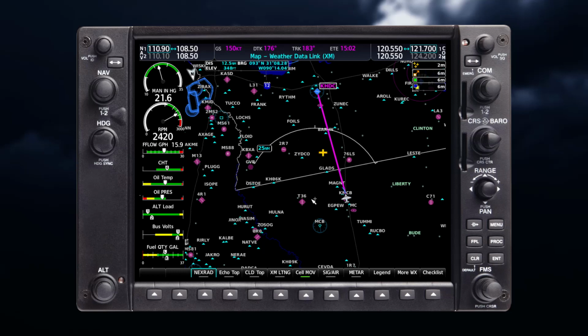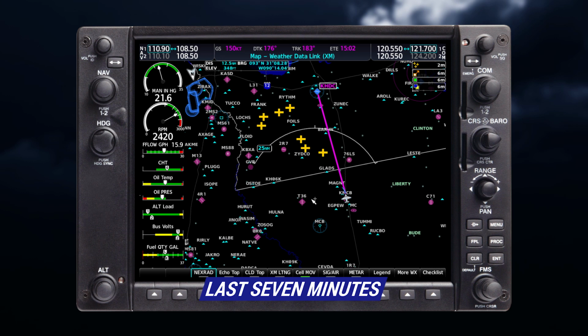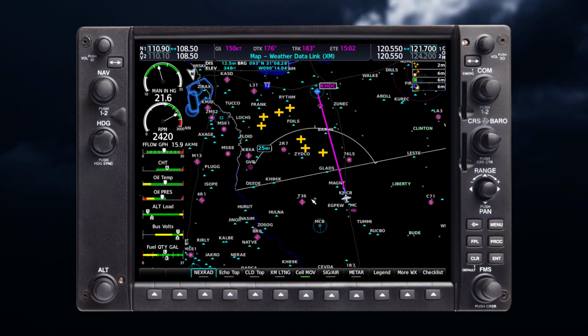Lightning strike data shows the approximate location of cloud-to-ground lightning strikes. A strike icon represents a strike that has occurred within a 2-kilometer region and within the last 7 minutes. Please be aware that lightning information will not provide exact strike location, but rather provides you a tool for strategic planning. In other words, avoid those areas entirely.